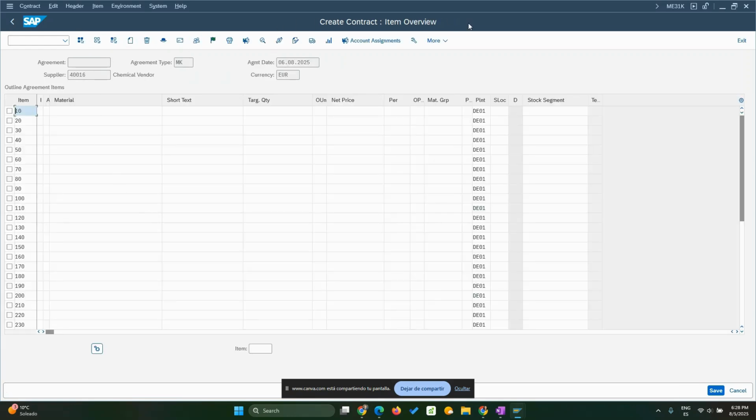Okay, and we go to the item overview. In the item overview, we can have as many lines according to the materials we're going to be purchasing from this vendor. Keep in mind that the contract is against one specific vendor. Okay, and we can have here multiple materials to be purchased from that vendor. In general, since this is, let's say, purchasing organization level, we might assign in the same contract for multiple plants. Okay, so eventually we can have different prices per plant.